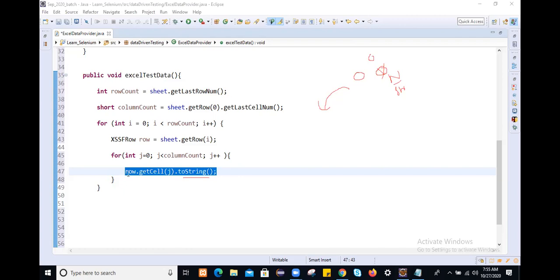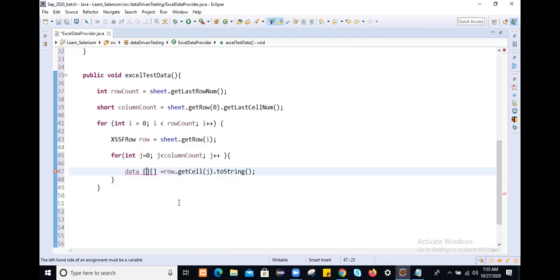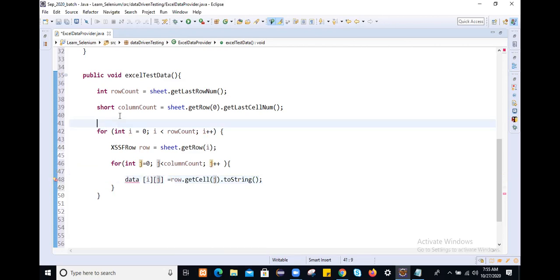Okay, and I will retrieve this data into a 2D array, in the form of rows. What is the row? Initially we are going to focus on the row i value, whatever row number will be there, and the j value. And we will create this 2D array at this location. And this 2D array will be of what type? Object type. It may be any type of data. That is why object type.